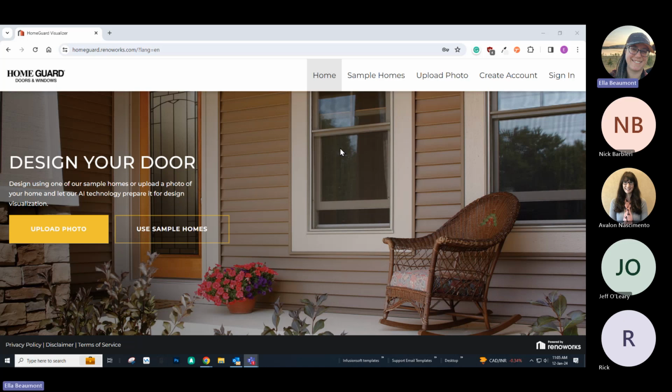Right now on your screen, you should be seeing the main page or the home page. We've got the two call to actions in the main area here. The first is the upload photo option as well as the use sample homes option. These two buttons will also navigate. You can use the navigation bar at the top here to the same spaces. You'll see that we have a sample homes area as well as the upload photo page. They are the same pages, so you can choose what you want to do when you first are navigating on the visualizer.